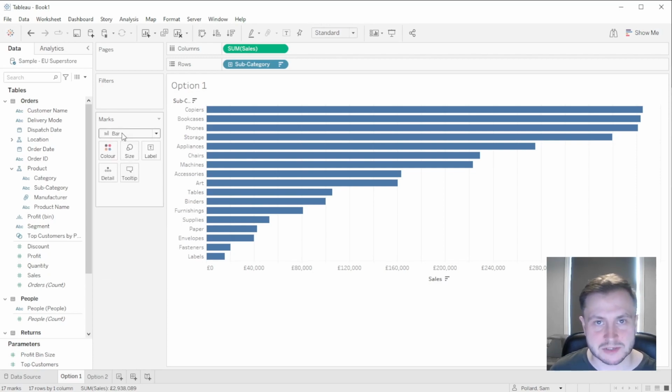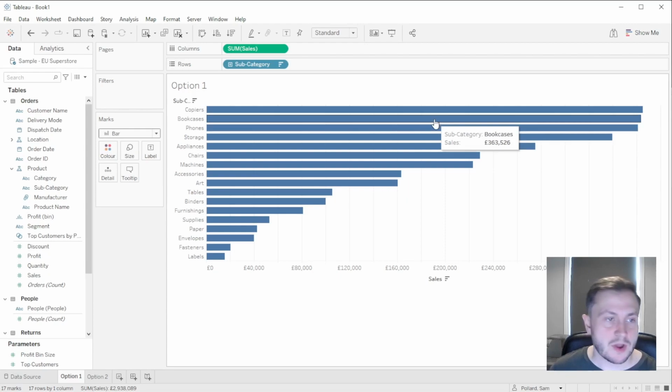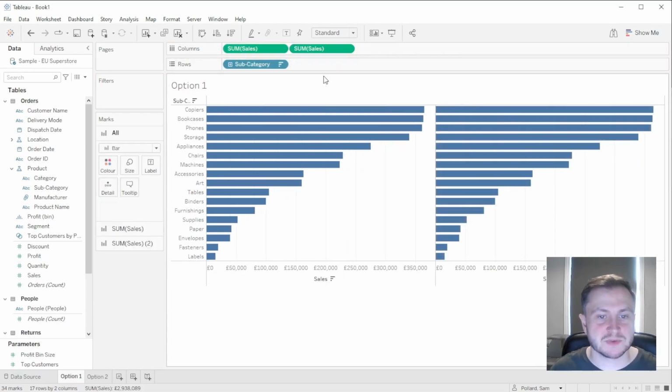I'm just going to sort these descending, and then I'm going to make sure I'm on bar on my marks card. So what I'm going to do is take sales, hold down the control key, and drag it next to itself. So now I've got two of the same chart next to one another.